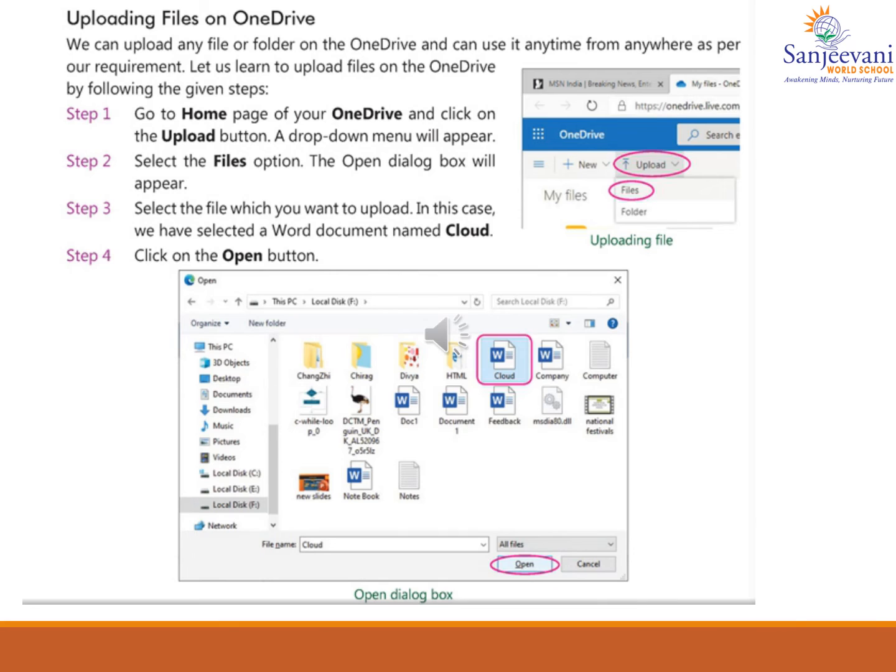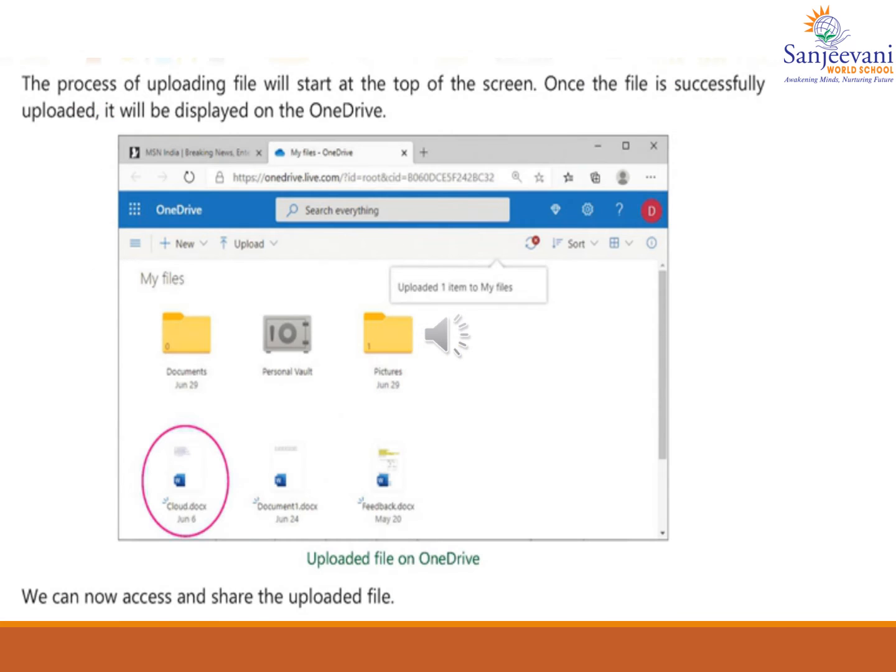Select the files which you want to upload. In this case, we have selected a Word document named Cloud. Click on the Open button. The process of uploading the file will start at the top of the screen. Once the file is successfully uploaded, it will be displayed on the OneDrive.